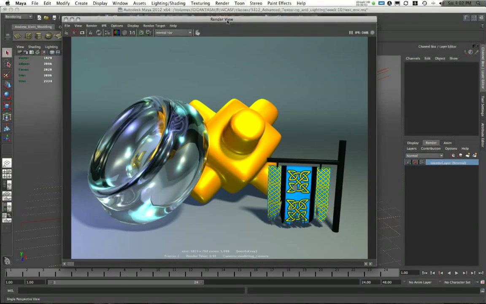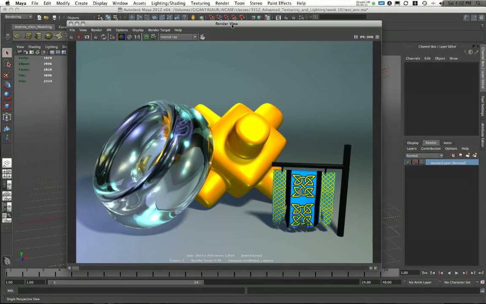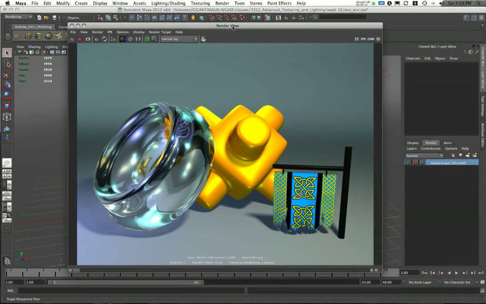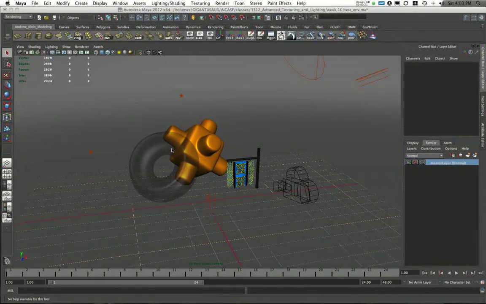Hello again, this is Andrew Klein with video 2 of my compositing videos series. In this video we're going to take a look at the difference between render passes and render layers. We're going to cover some of the basics of shader overrides, render settings, and how to associate our different passes to render layers.